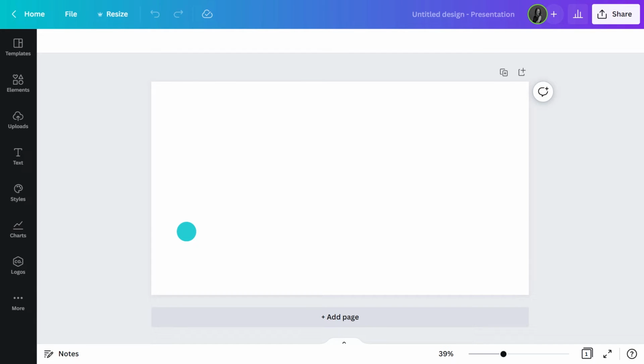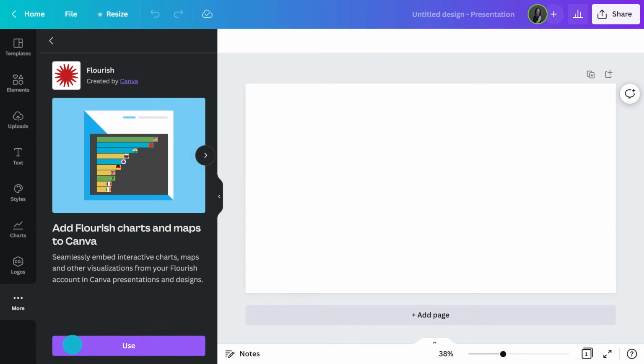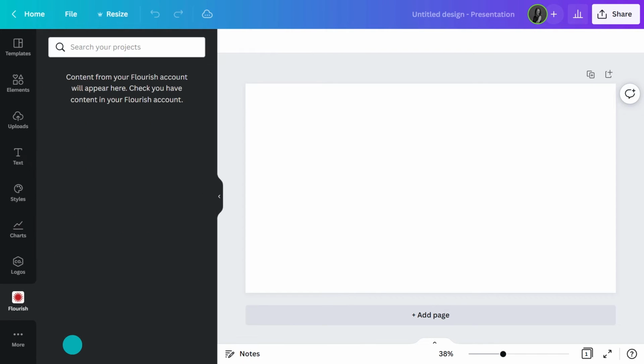To find Flourish, click the More tab and scroll down to the Import Your Media section. You'll see a huge range of media sources you can connect to, including Flourish. Once you click the Flourish icon, it will be added to your sidebar menu. You'll be prompted to connect to your Flourish account. Any Flourish designs in your account will be displayed in the side panel, ready to insert into your Canva design.